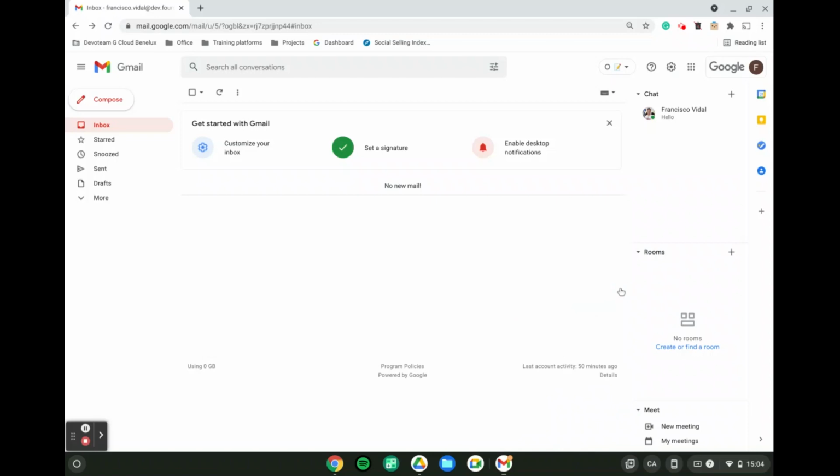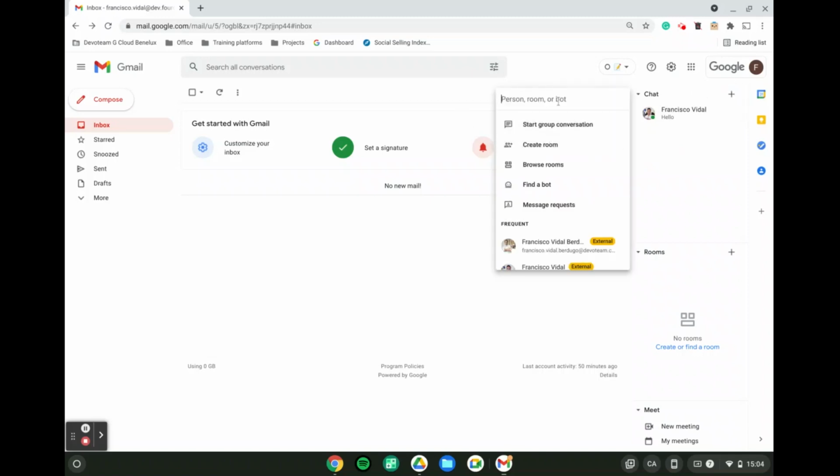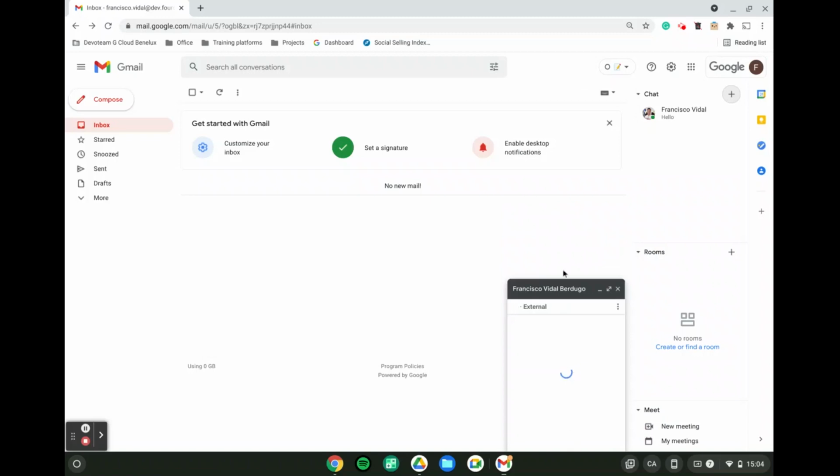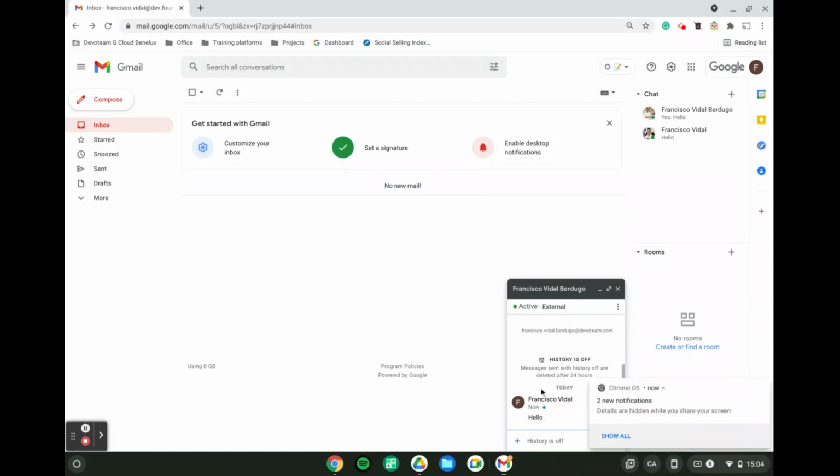If I want to look for another person, instead of waiting for people to message us, what I can do is come into the chat, click on the plus, which says start a chat, and from here I can look for a person, a room, or a bot. So I will look here for a person, and then we will have the pop-up appear, and we can send them a message. And from there, we will wait until the person answers us, and then we will have it over here.